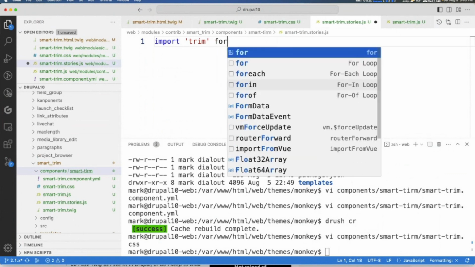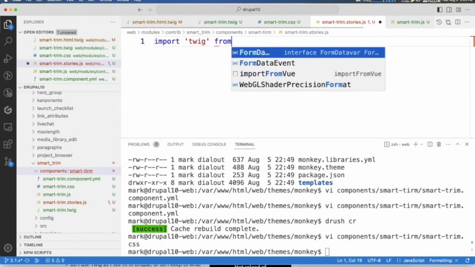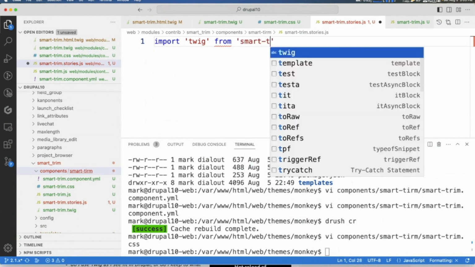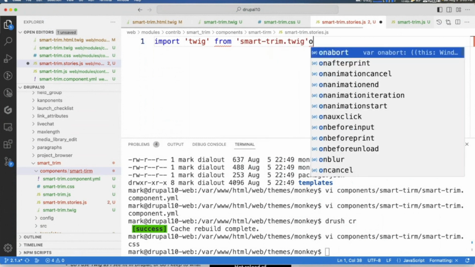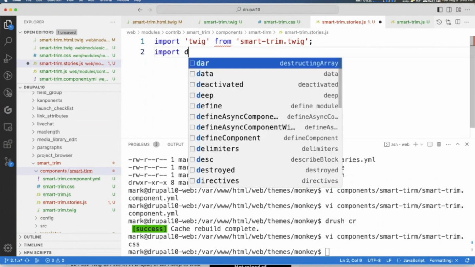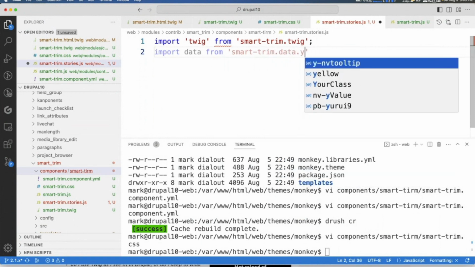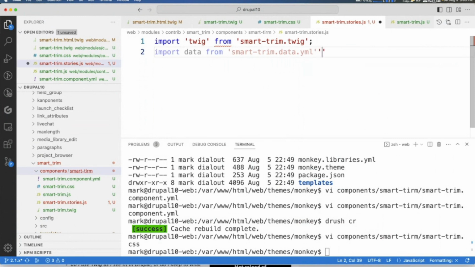import twig from smarttrim.twig. If you had an info file, you would import data from smarttrim.data.yaml, and this is just your data for the Storybook component, because you need that. And I just realized that I want twig, not that.